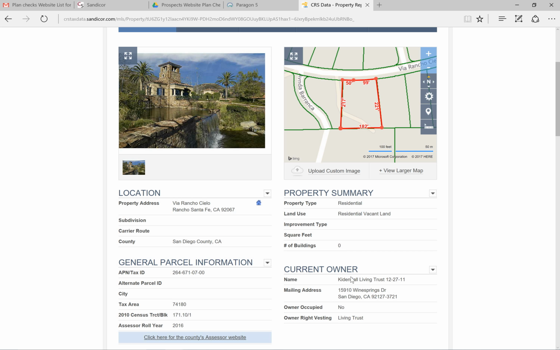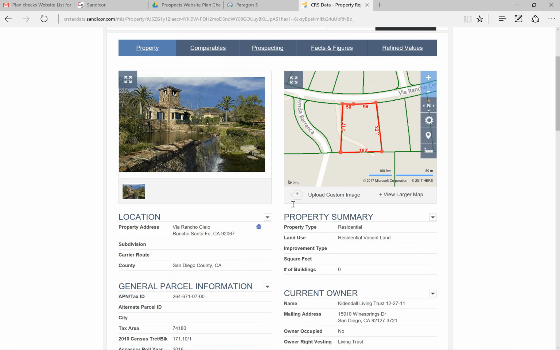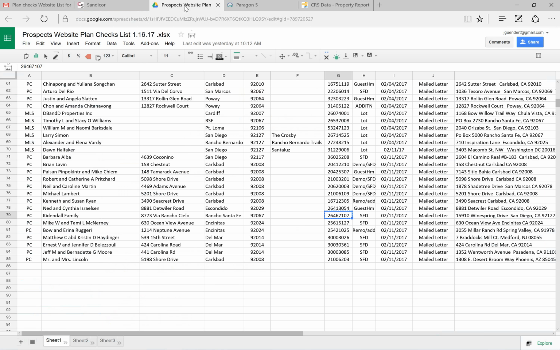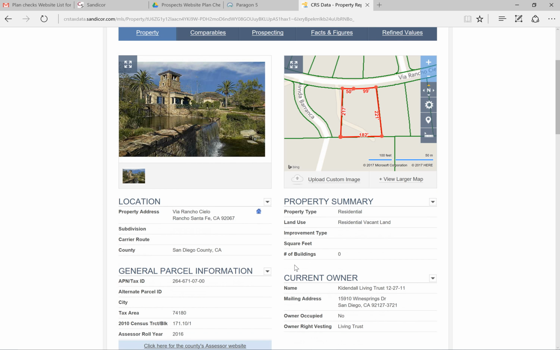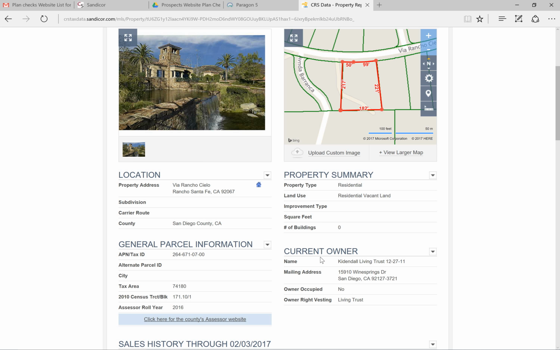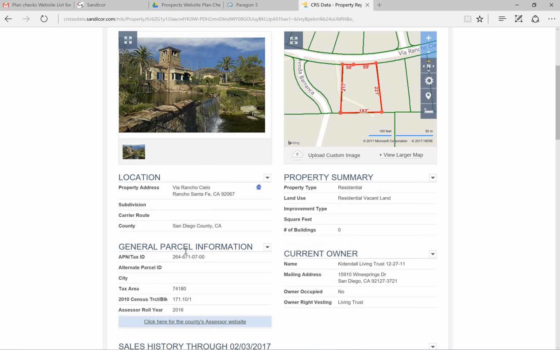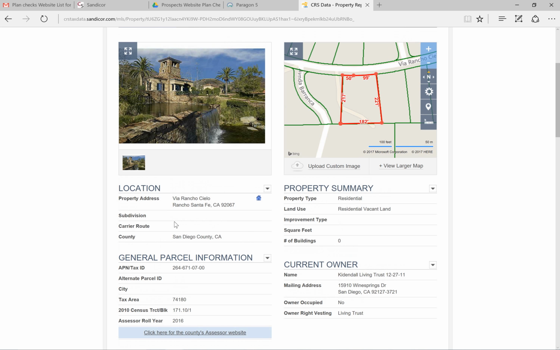So what we find out here is, this is their lot, residential vacant land, which means they're going to be building that house that we found. They're going to be building at this address, but we need to find where to mail them a letter, because we want to try to send a letter so we can get this. This tells the owner information right here. So that was the APN we searched, and for this lot.